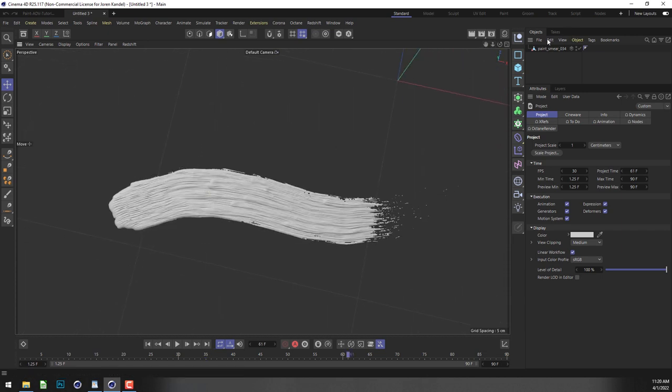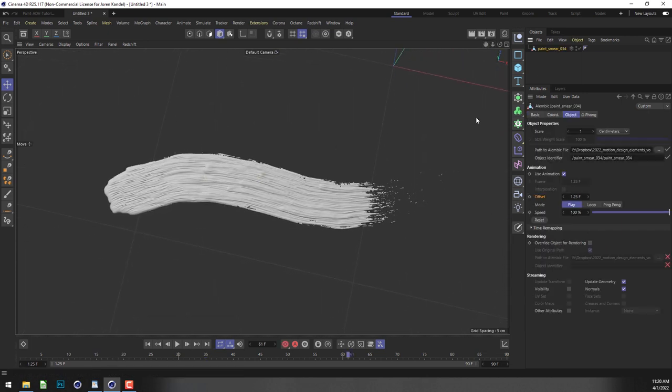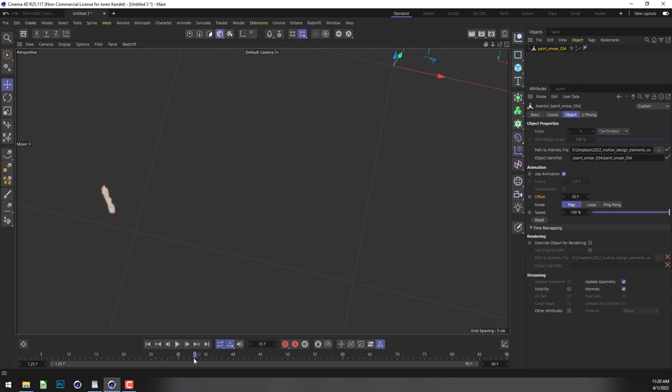All right, so here's a few tips. First thing is, in an Alembic, you can easily change the offset of the timing. If you wanted this to grow on say frame 30, we can just do that. And at frame 30, it'll start growing on. So really easy to change the offset.